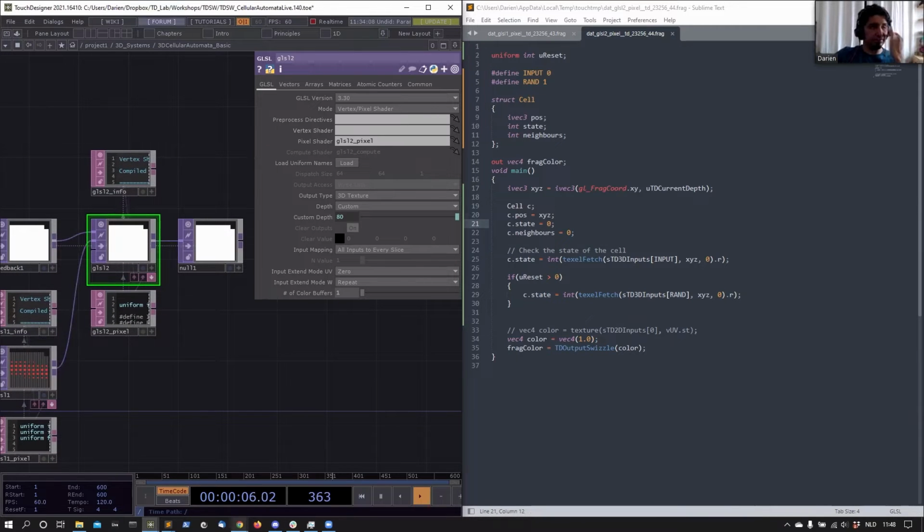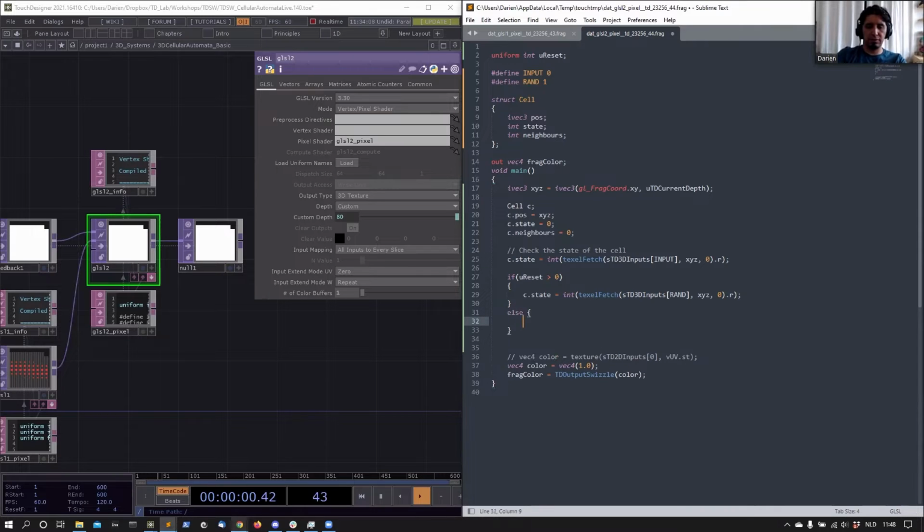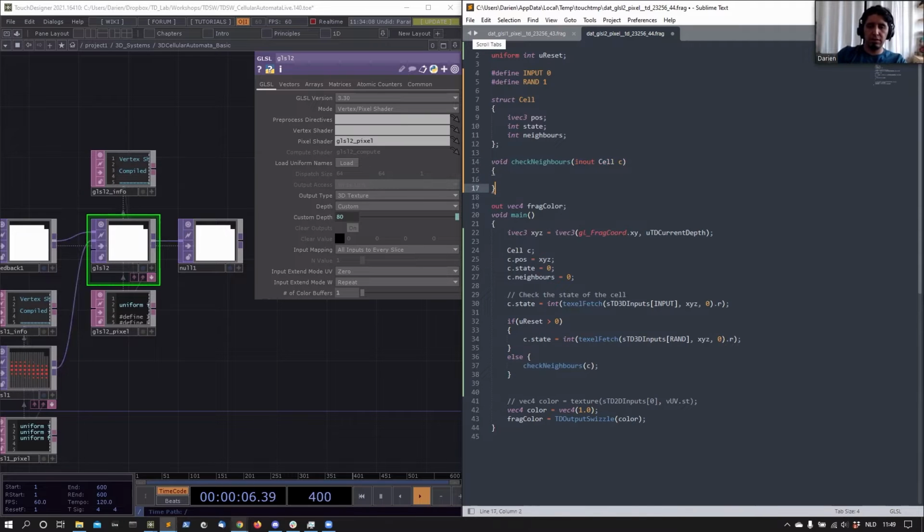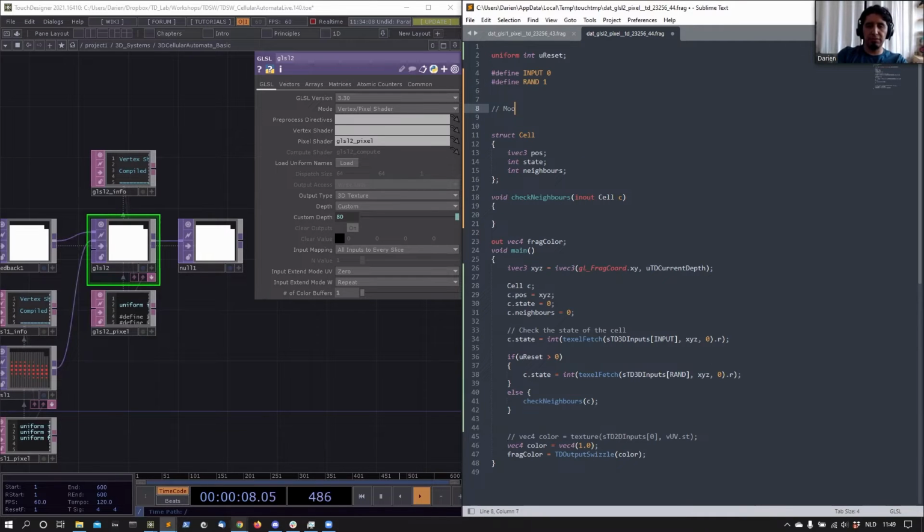All right. And otherwise, we do the check function. Check neighbors, as we have been doing. Okay. There we go. So now let's define check neighbors, as we have done so far. Now cell C. And our check neighbors function now will look different, of course, because now we have 3 dimensions. So first we need to define our neighborhood. So we're going to define a Moore neighborhood again.